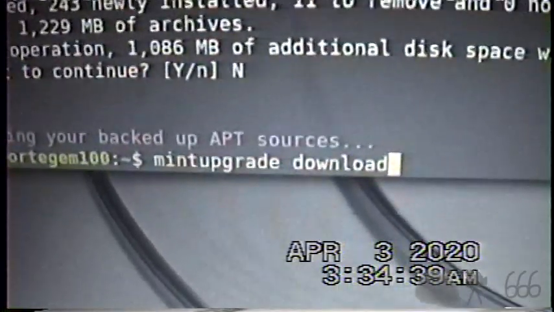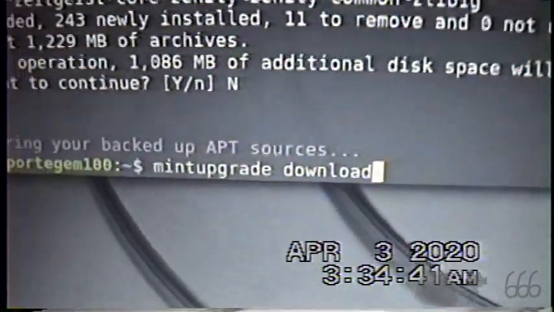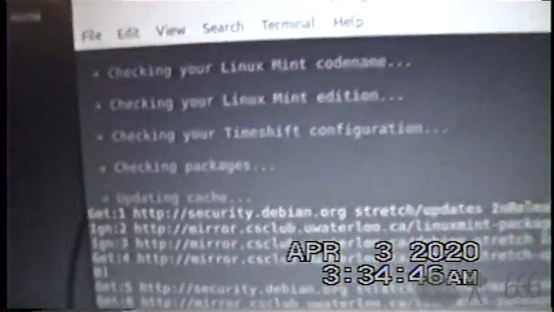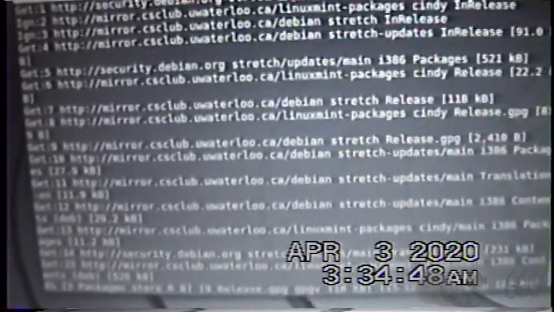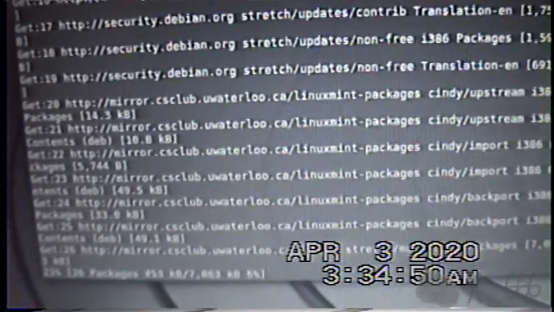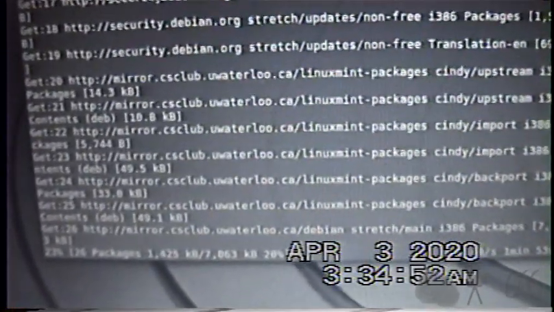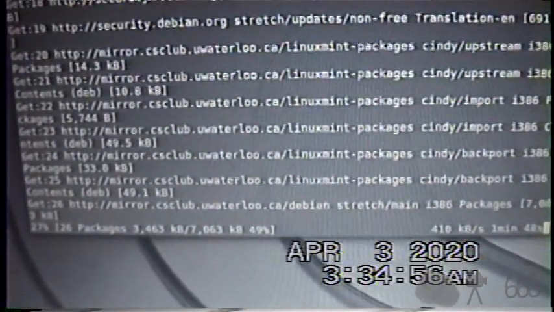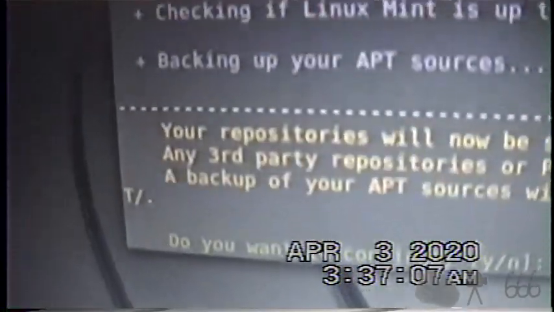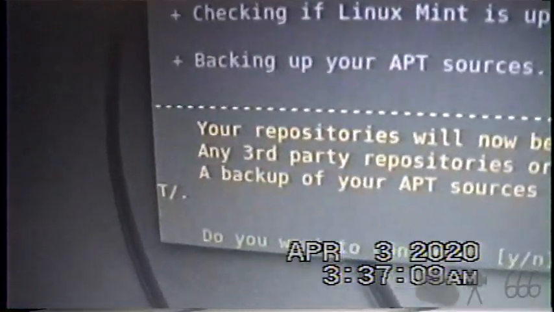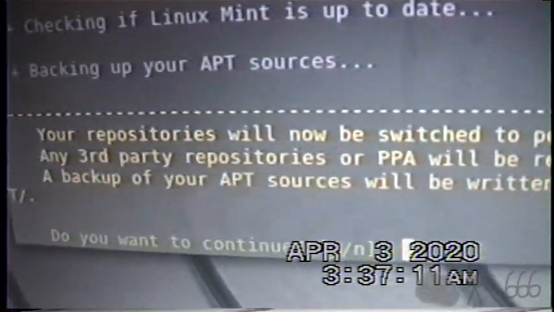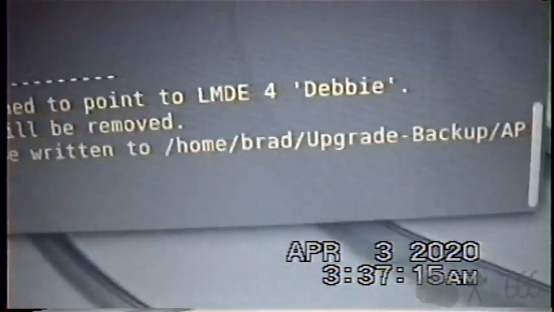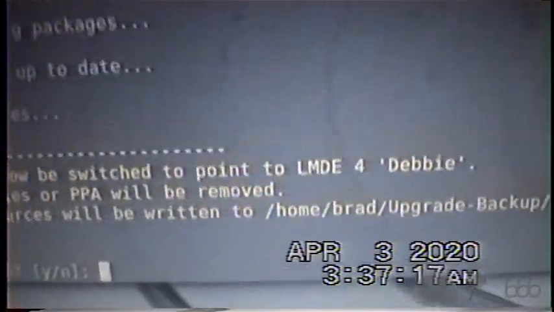Once that's all done, the next thing that we are going to do is download the packages and just make sure that we can download everything before we run the actual upgrade, because the worst thing that could possibly happen is if you're trying to run the upgrade and then the download fails. Again, it's important to note that all of your third-party repositories and your PPAs will be removed. Of course, they'll go to a backup, but you'll have to add them back later.